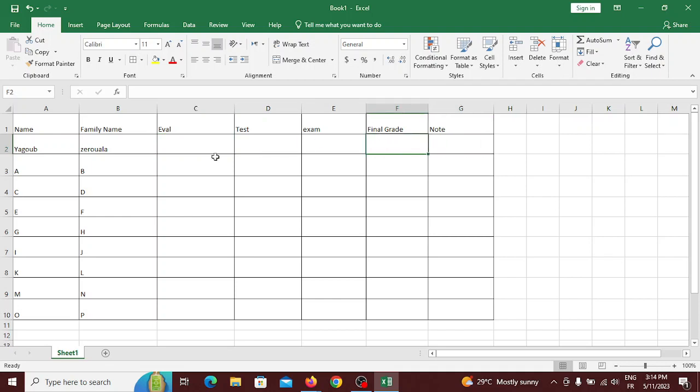Okay, so let's start. For example, let's give this person horrible marks. Okay, 3, maybe 5. Exam, let's go with a 1. And then here, what I want to do is to include a function here that calculates the final grade based on the three grades given here in the three previous cells.